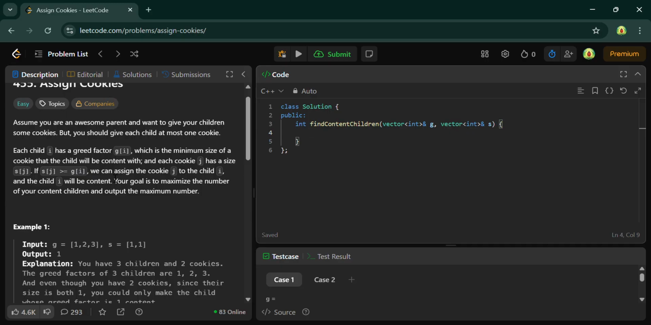Means you just have to check if s of i is greater than or equal to g of i, then you can assign the cookie, or if it does not exist, then you just have to move forward. So first you have to do one thing: sort g.begin, g.end.